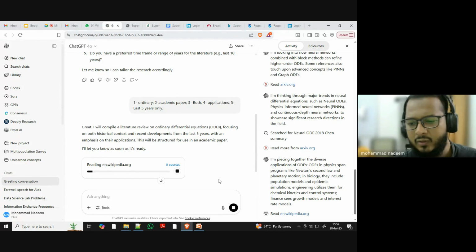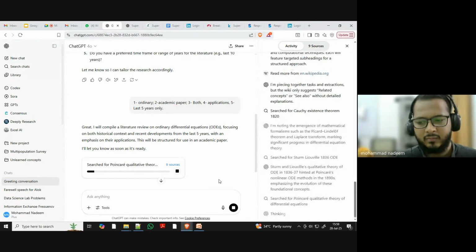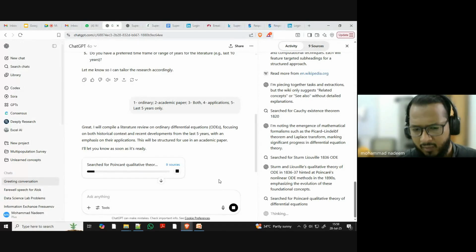Yeah, use your expertise to refine it, to improve it, to make it better, and then use it further. But at least to create the structure and give you the basic information about that topic is something very remarkable.